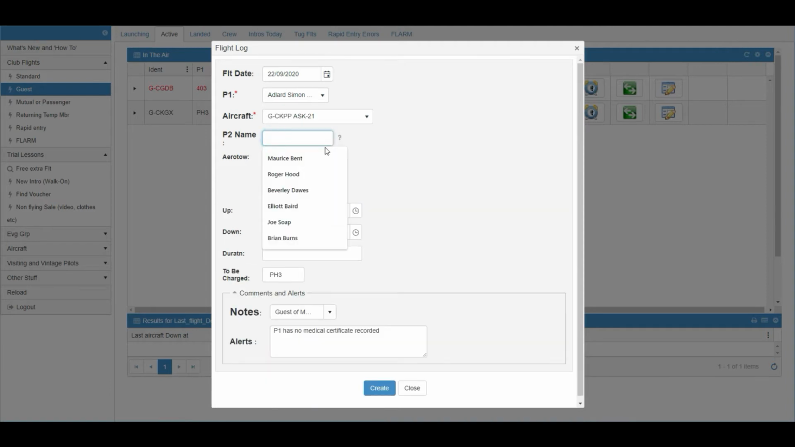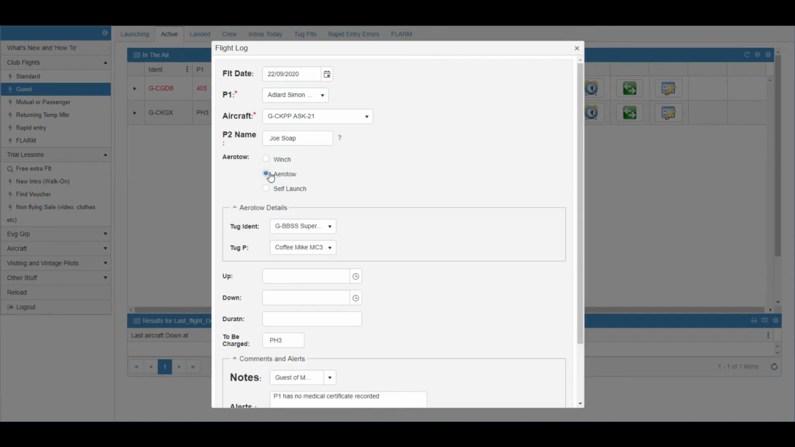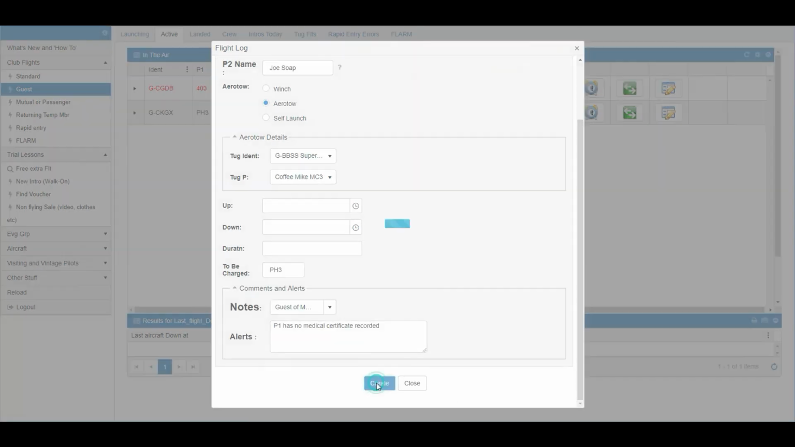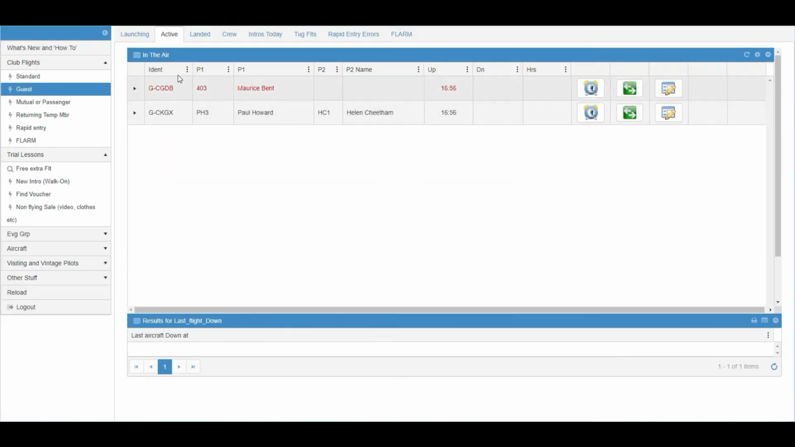Now naturally this person isn't a member of the club, they're not going to have a membership number, so you simply enter their full name so that the logs can be checked back at a later date for verification. I want to say it's going to be an Aerotow site, so immediately I tick that button. Extra details are then required. Again, they're automatically filled in for you, and we just go to the bottom and click create.